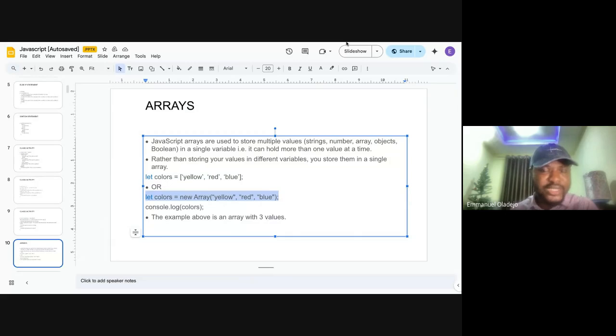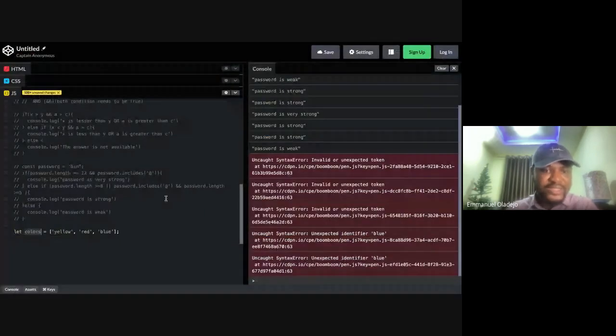So let's console log out this colors and let's see the value that we have. Let's say console.log, right? And let's put colors. Let's see what we have.